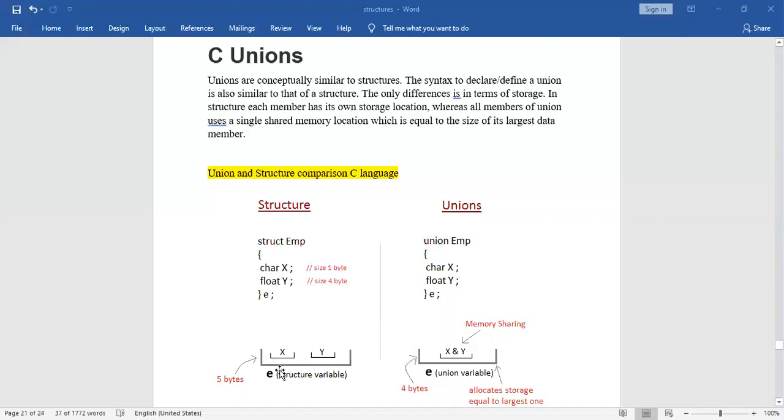So how many members have we declared? X and Y, two members. And how much memory will X allocate? X is of type character, so 1 byte, and float is of size 4 bytes. Then the total memory it will occupy is 5 bytes in the memory location.